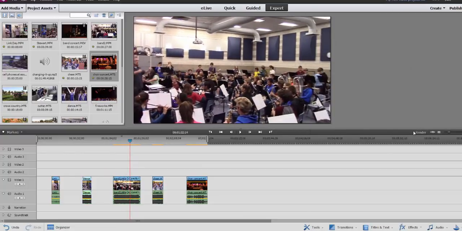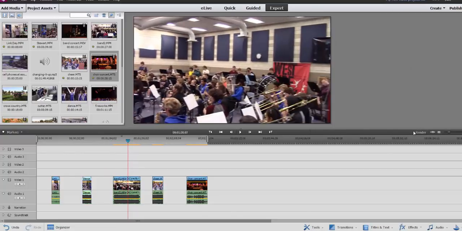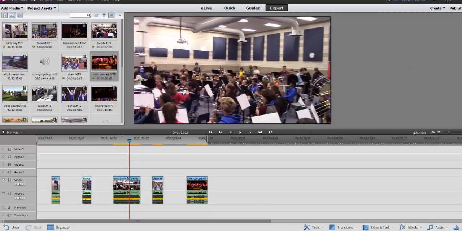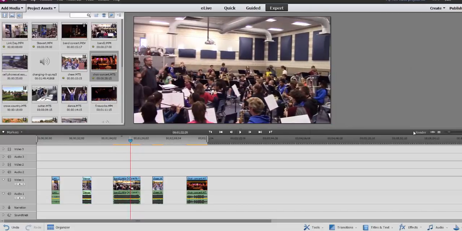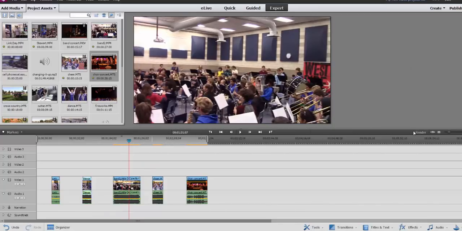Here's a picture of the band. Now, notice that I'm just dragging my playhead back and forth. It is moving me back and forth. So oftentimes, to see what's on the clip, you'll just move your playhead back and forth as opposed to hitting play every single time.